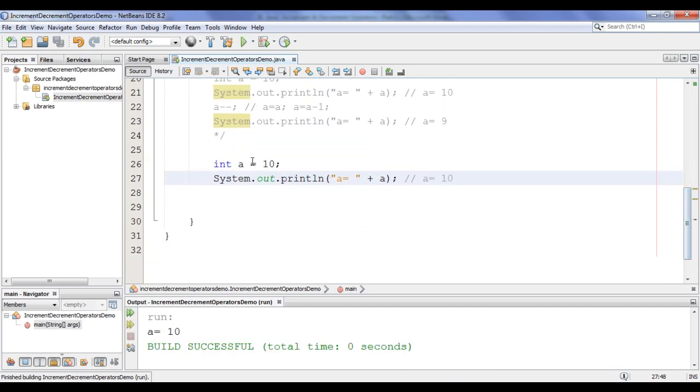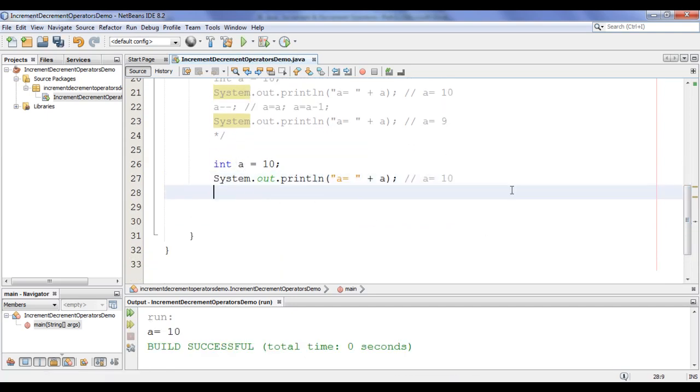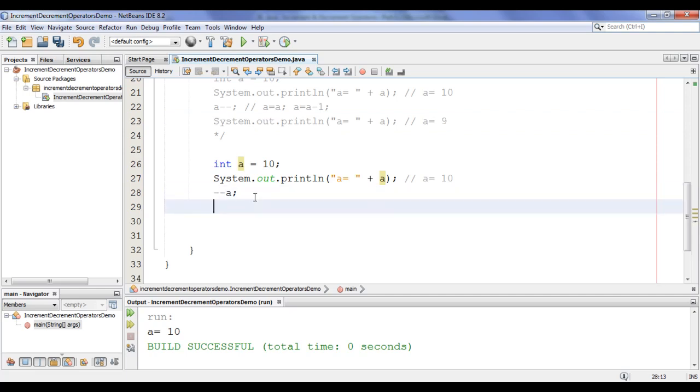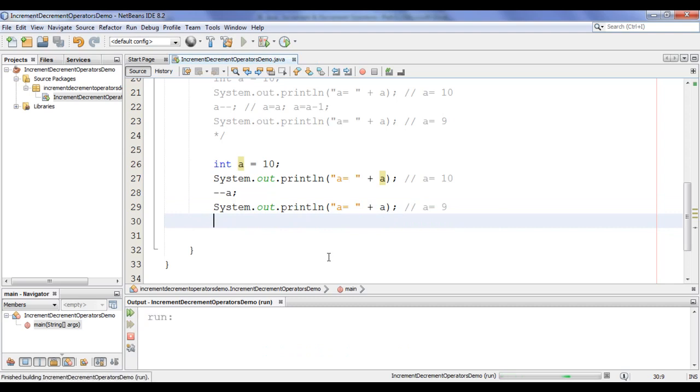I want to decrement the variable a value by 1. Either I can say a minus minus semicolon, or I can say minus minus a semicolon. This statement decrements the variable a value by 1. I copy this line of code and paste here. Definitely we see a equal to 9 displayed. I say run project. You can see that a equal to 9 displayed. The variable a value is decremented by 1.